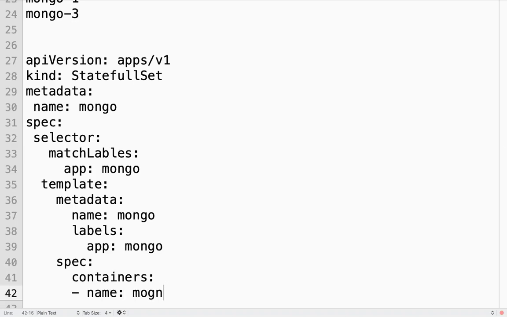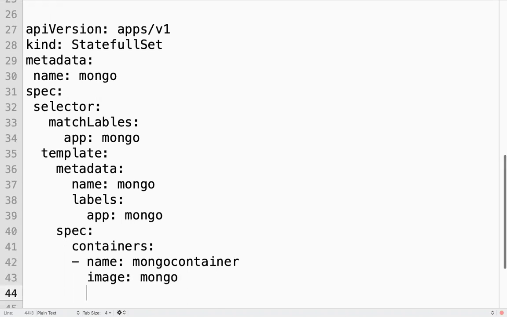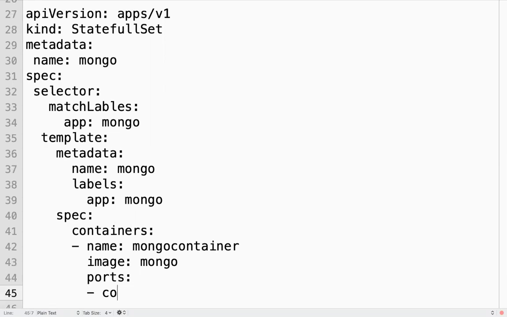Name: Mongo. This container name I am giving Mongo. You can give whatever you want to give, something like this, maybe Mongo container. And here image, from which image you want to create. Image name is also Mongo in my case. Ports: your container port. Container port is 27017.